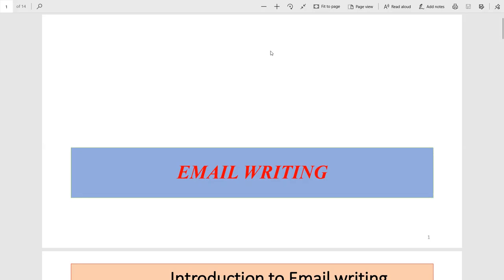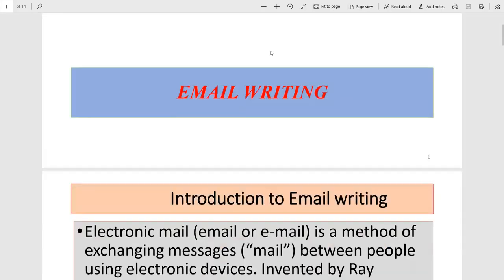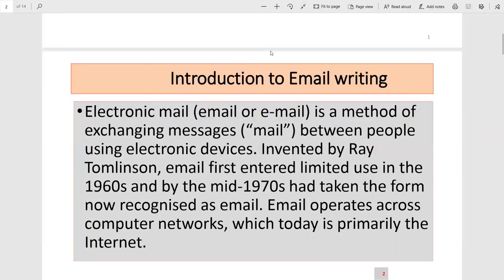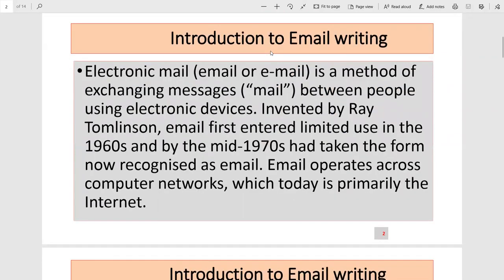What actually is an email? Email is a shorthand term for electronic mail. Email is like a letter, but exchanged in a different way. Invented by Ray Tomlinson in the 1960s, from 1971 onwards, emails were used by organizations on a large scale.